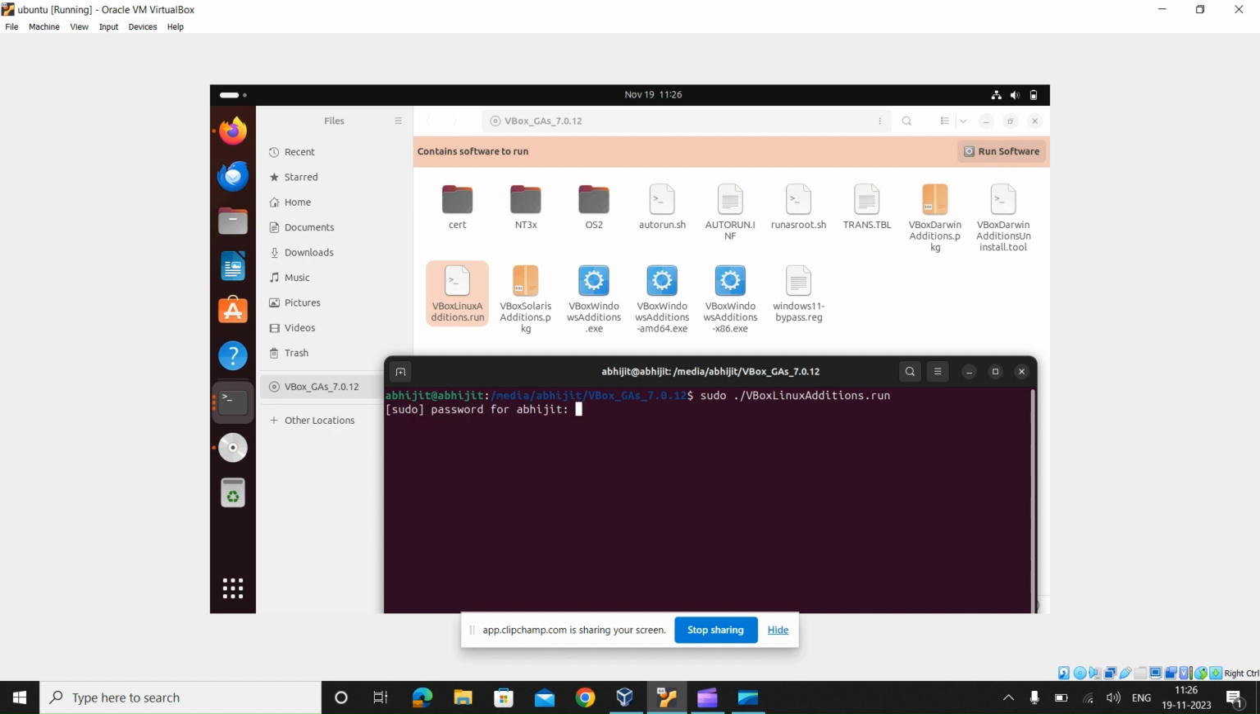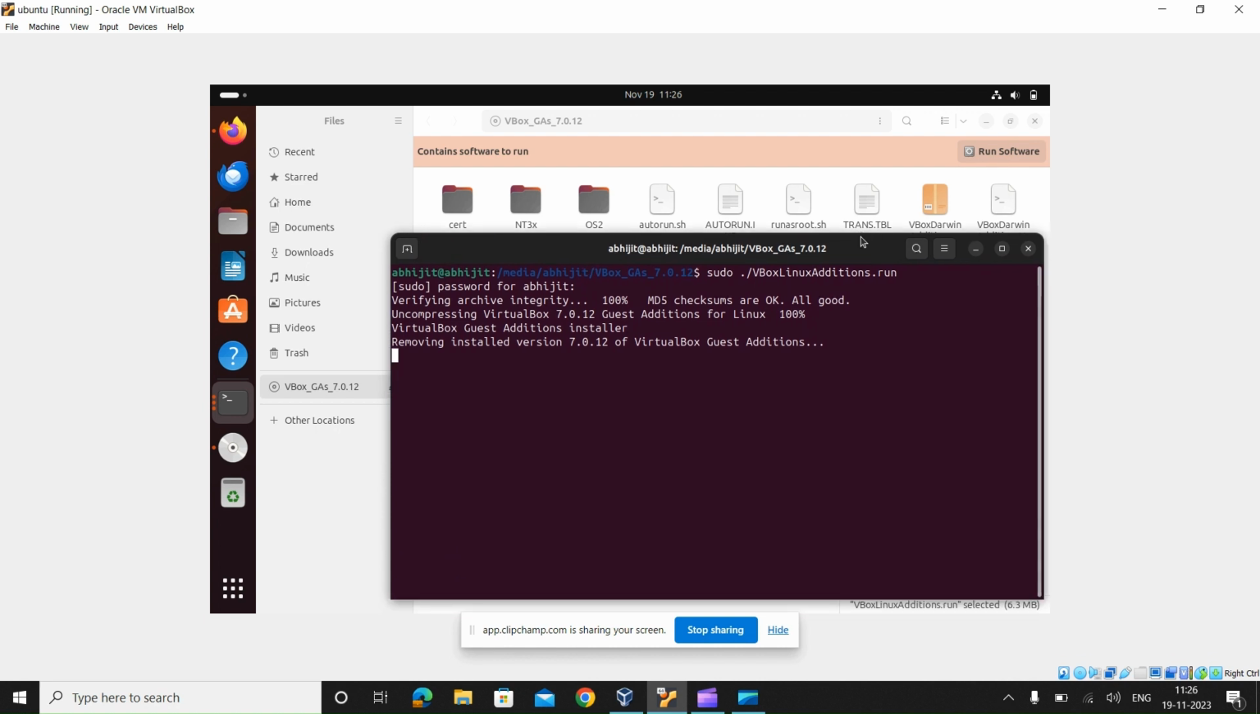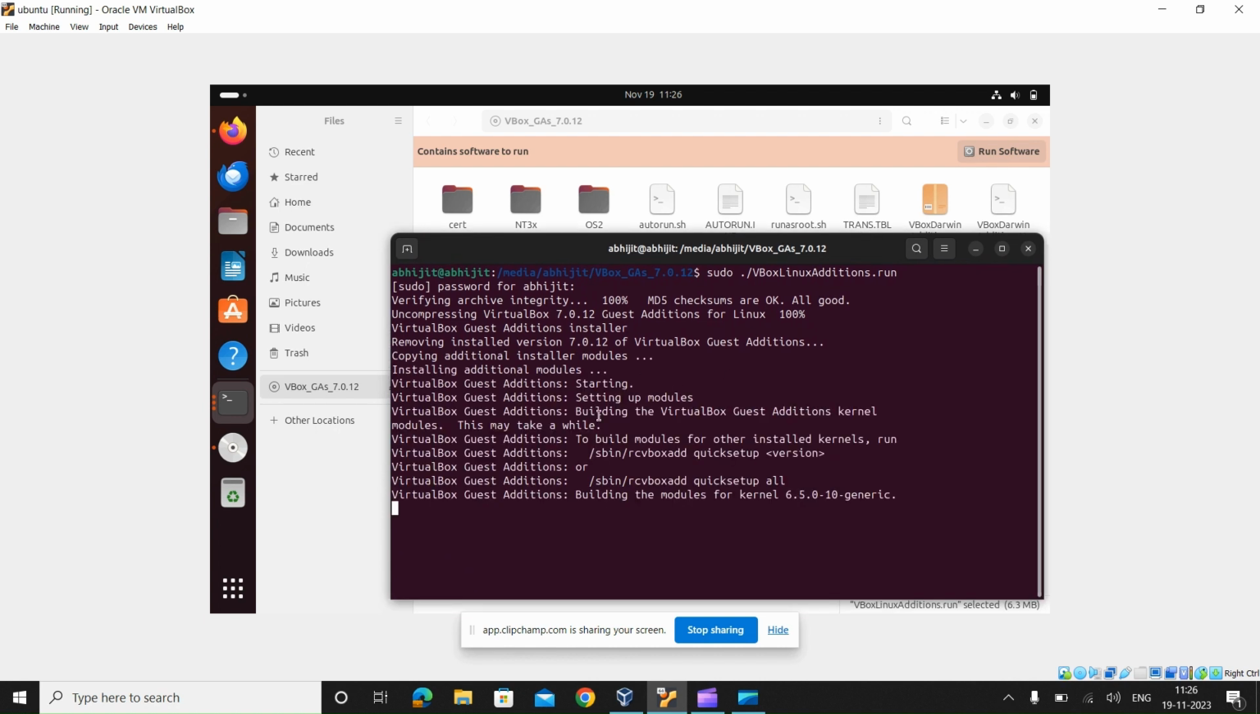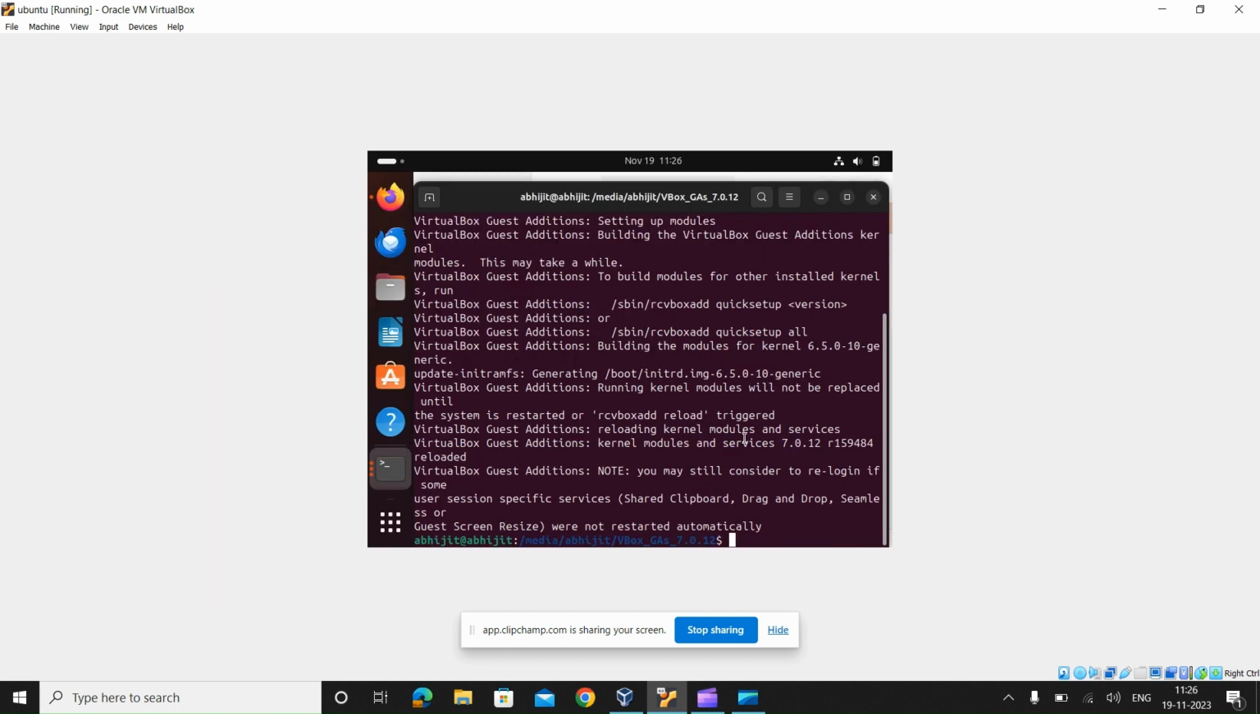Okay, so now give your password. So it will run this. Some of the module installation will happen. Okay, so wait for a few minutes. Okay, so it is done. Now you can see the screen size has shrunk.